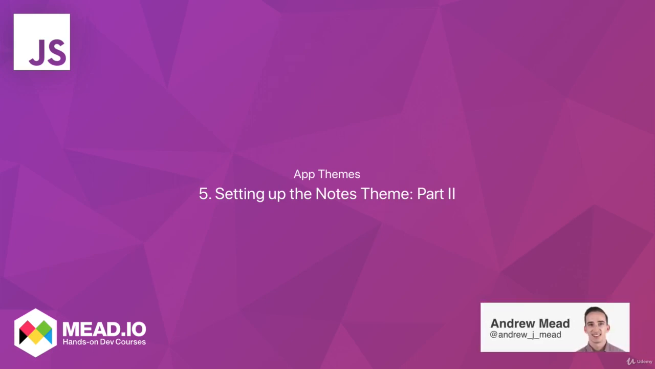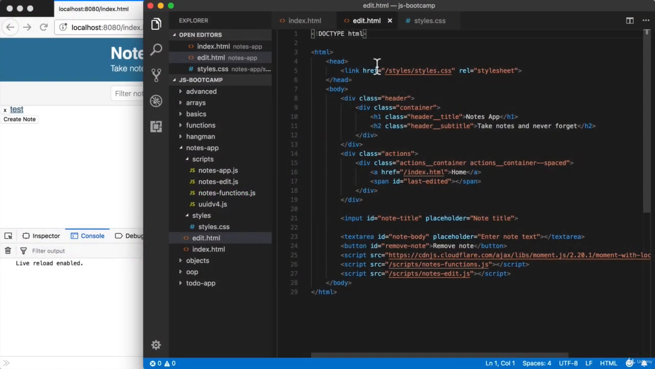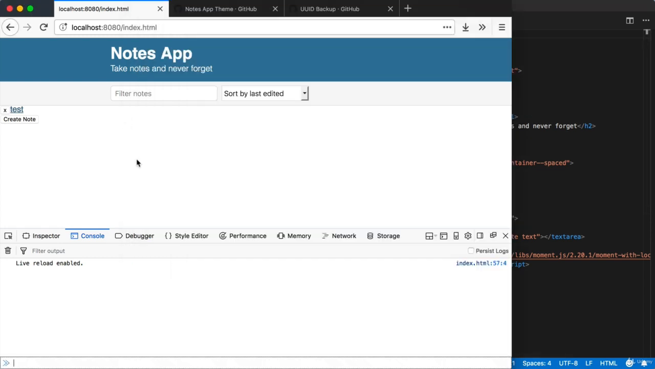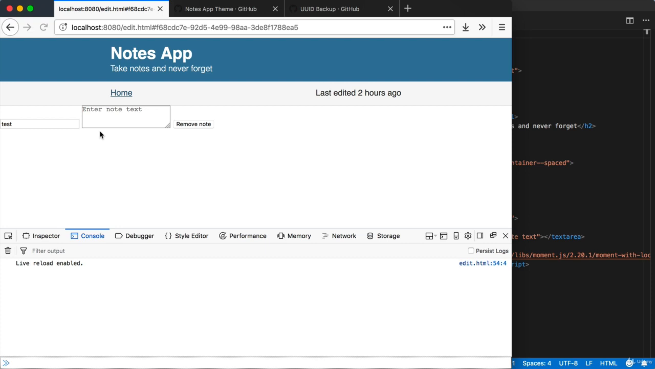Welcome back on part 2 of styling the Notes application. In this one, we're going to kick things off by finishing up the edit page. There's actually not a whole lot left to do with the edit page. By adding just a few classes and a few new HTML elements, we'll be able to convert the page from what it currently looks like to the final version, which looks a whole lot nicer.